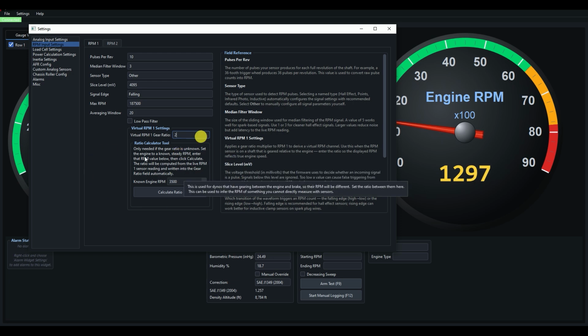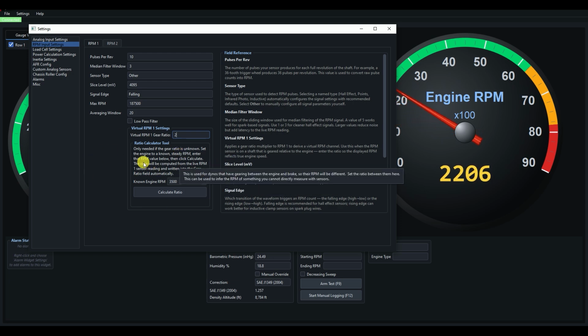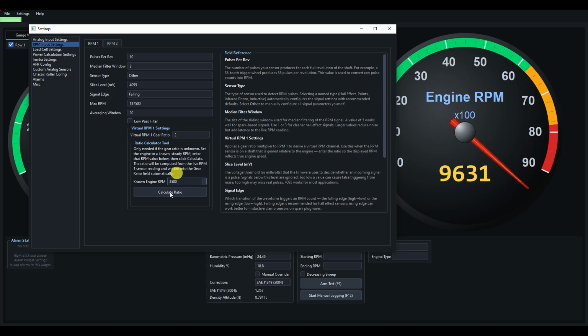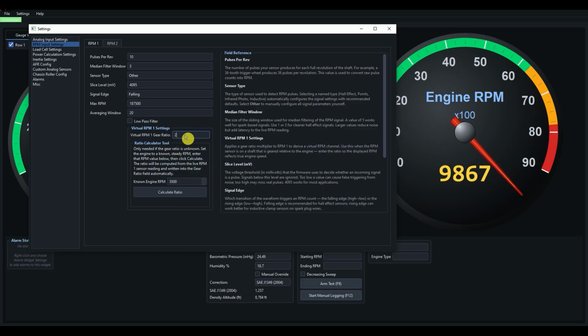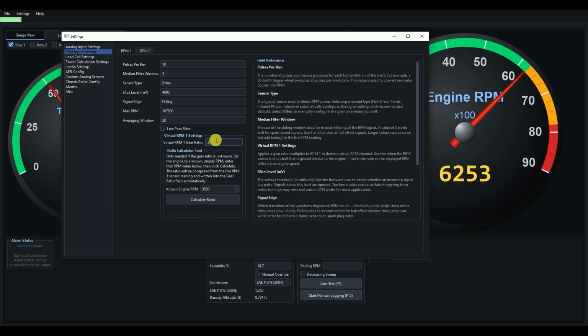And the ratio calculator tool, I don't want to get into a lot of detail here, but if you don't know your gear ratio for some reason, but you have some way of measuring your known engine RPM, you can then set your known engine RPM, click calculate ratio, and then it'll automatically calculate whatever gear ratio you have here. In most cases, people already know this ratio. Usually it's one sprocket to another if you're driving a brake with a chain drive or something. All right, so those are our RPM input settings.